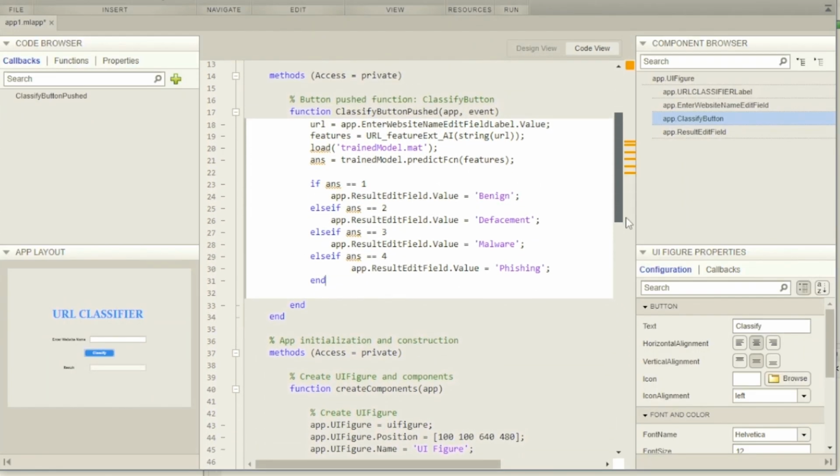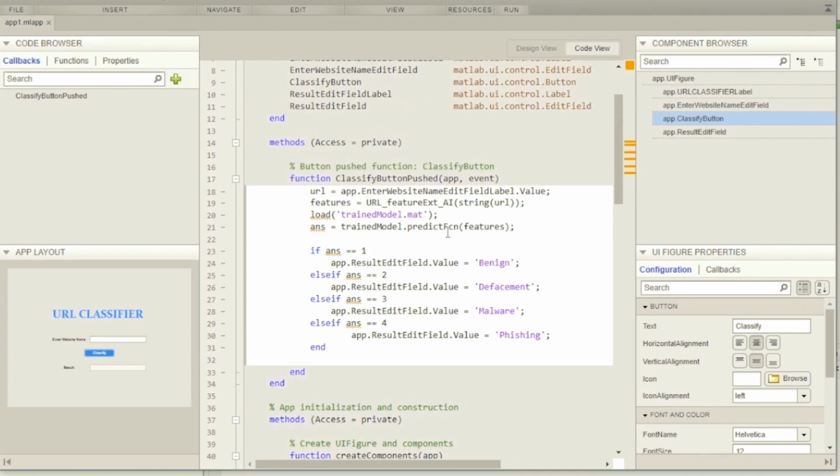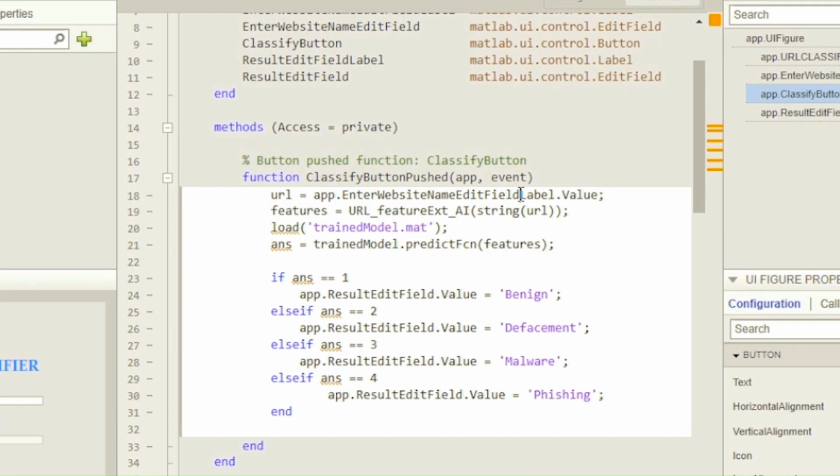Oh, wait, I made a small mistake. I accidentally typed the wrong component name. I need to remove label from this line, so let's fix that. Now, it correctly reads. This ensures that the input is coming from the correct UI component.